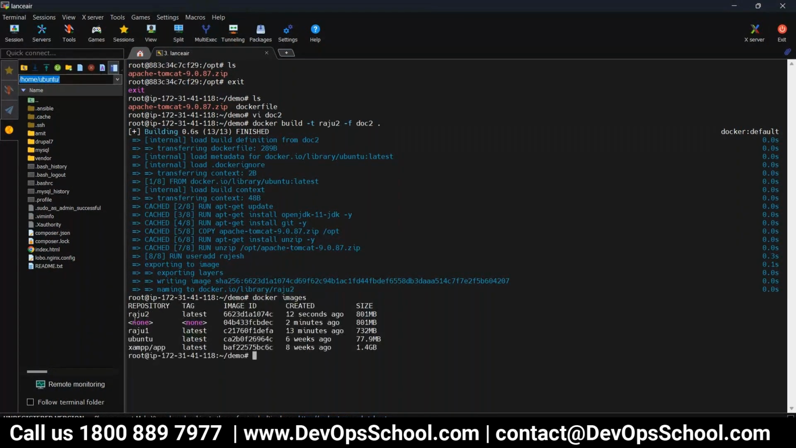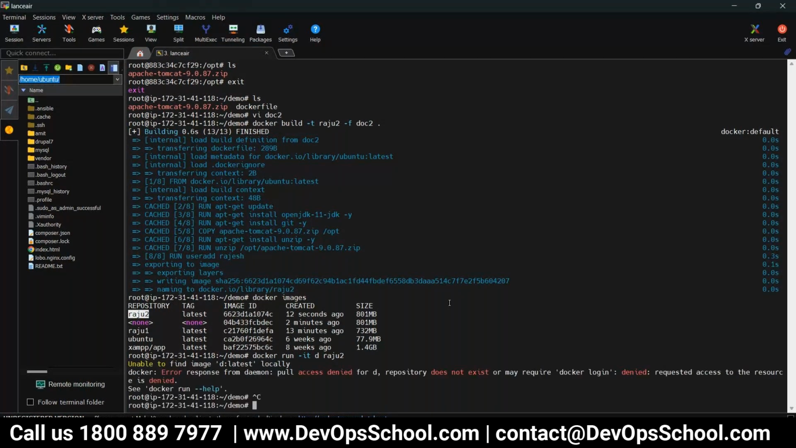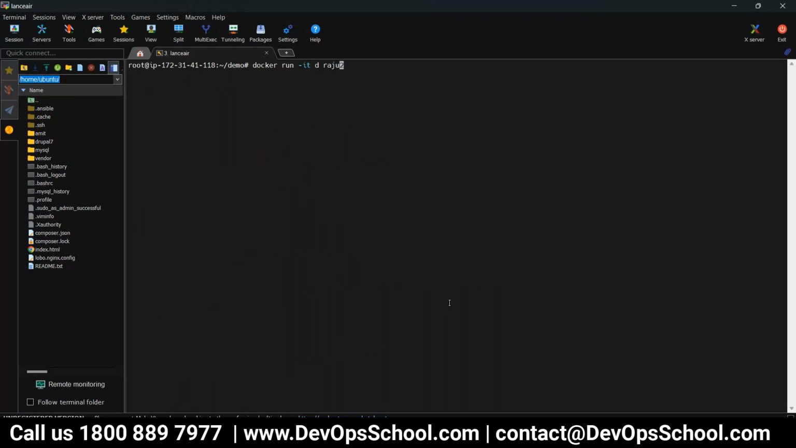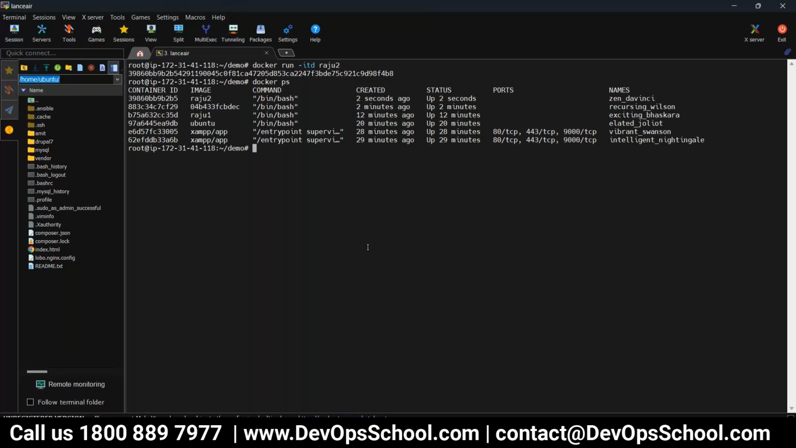This is the one. Now you create a new container out of it. So docker run -itd and this one, enter. Oh, sorry, my bad. docker run -itd raju, and you see here docker ps. This is the container which I created. Now you go inside that with docker exec -it and /bin/bash.